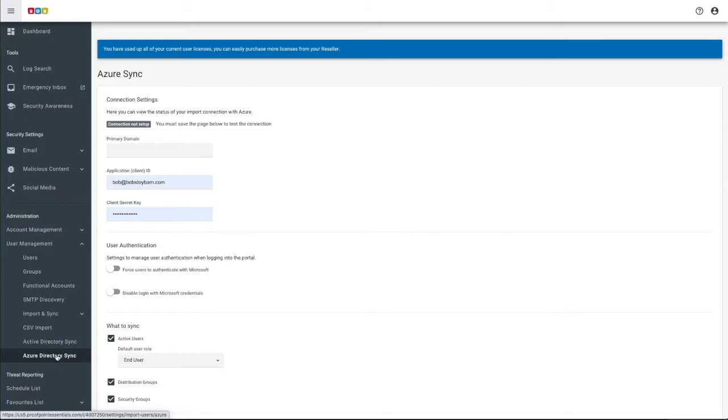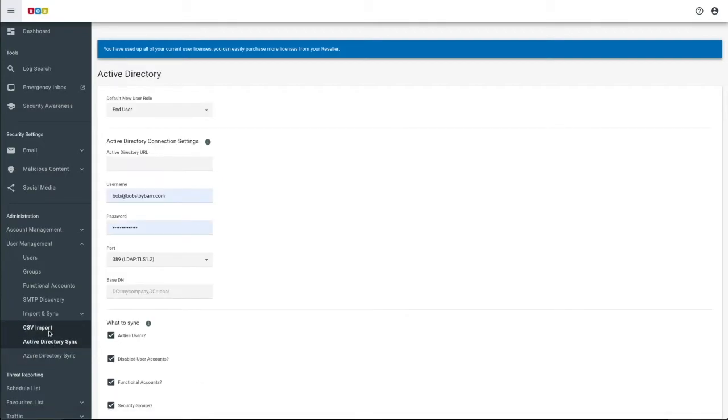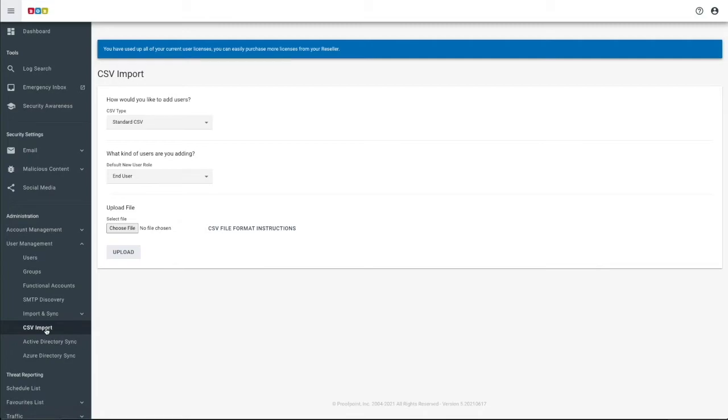Proofpoint Essentials provides several methods to import users into your account, including integrations with Microsoft 365 and Microsoft Exchange, as well as additional methods such as CSV import.